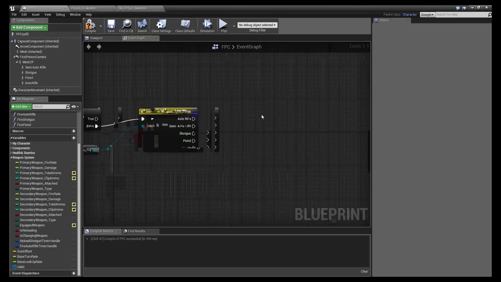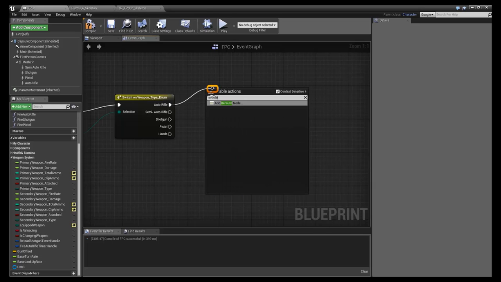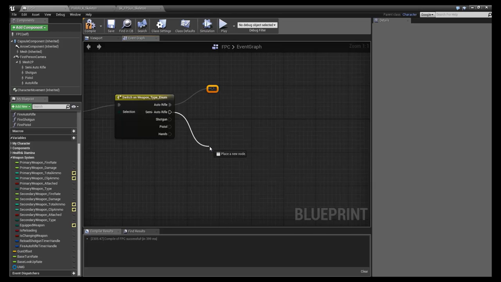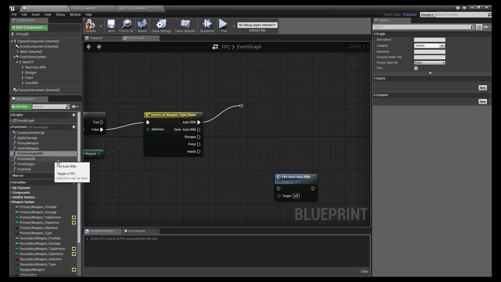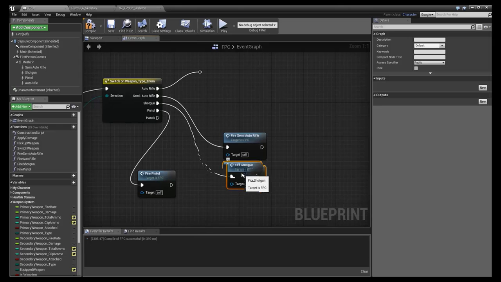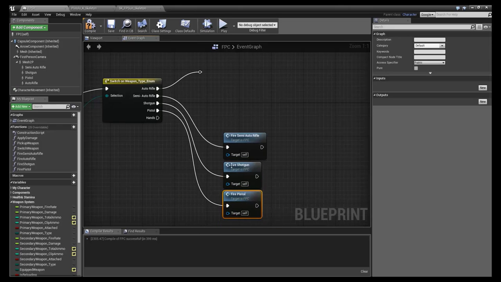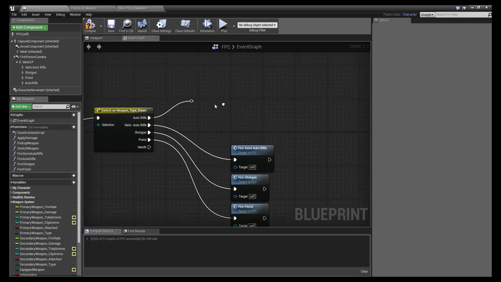And now let's go ahead and reroute. And let's reroute these as well. Actually, all we need to do for these is call the function. So let's just go ahead and put those down there. Do that one, shotgun, and pistol. So fire semi-auto rifle, fire shotgun, and fire pistol. Organize these a bit. Over here. This is where it gets a bit complicated.